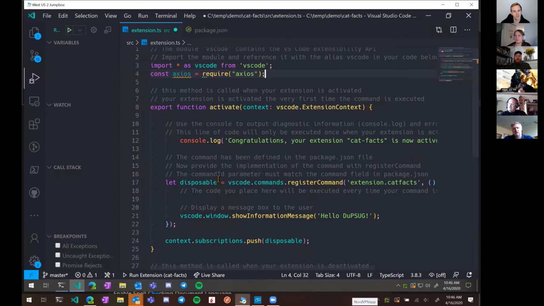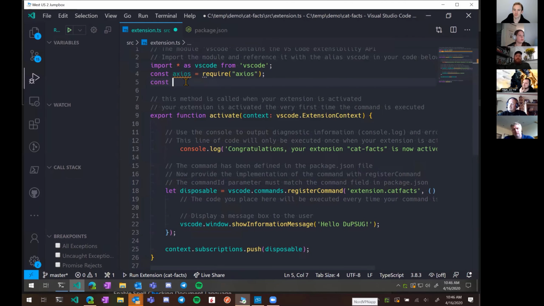This is just another way of importing the module and referring to it in my code. Like down here, we go vscode.commands because I'm accessing this from the VS Code module. Later, I can go Axios dot and access the methods and properties from the Axios module. I'm also going to make a variable for that URI that we're going to hit. And I'm just going to call it URI, very creatively.